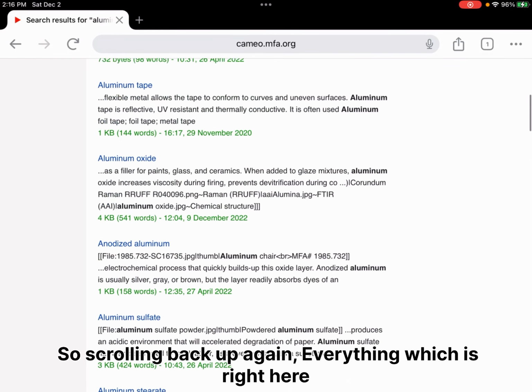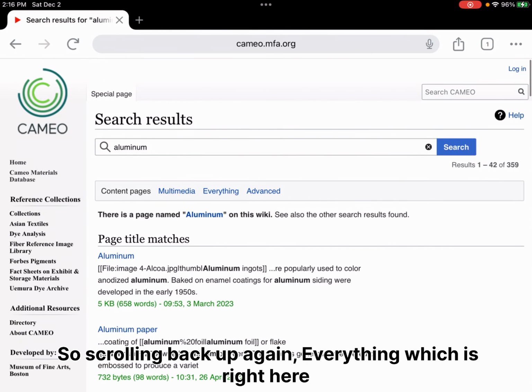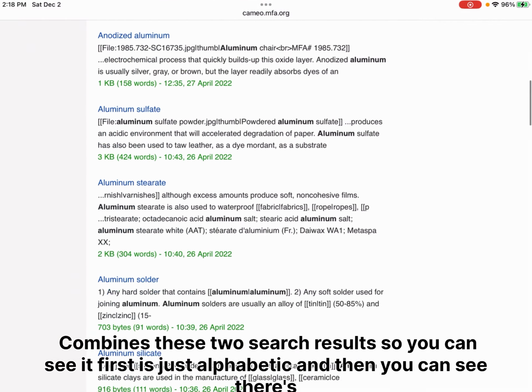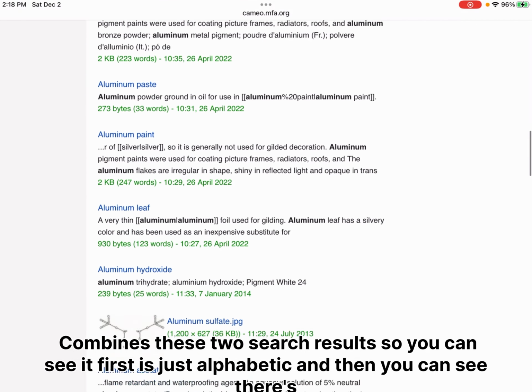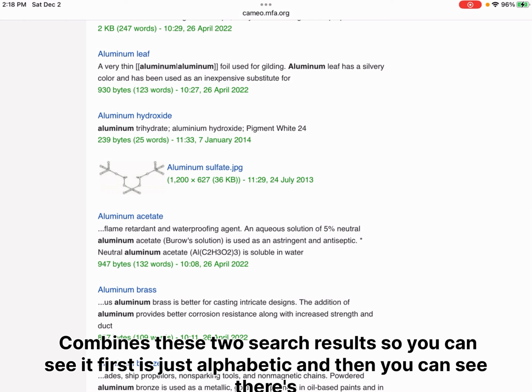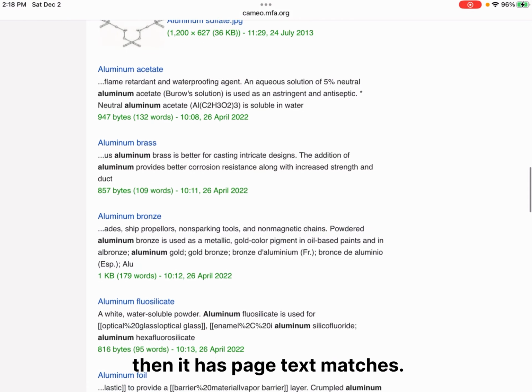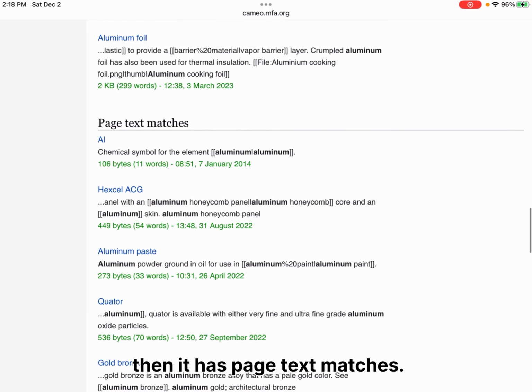So scrolling back up again, everything, which is right here, the next one, combines these two search results. So you can see at first it's just alphabetic, and then you can see there's a photo here, and then it has page text matches.